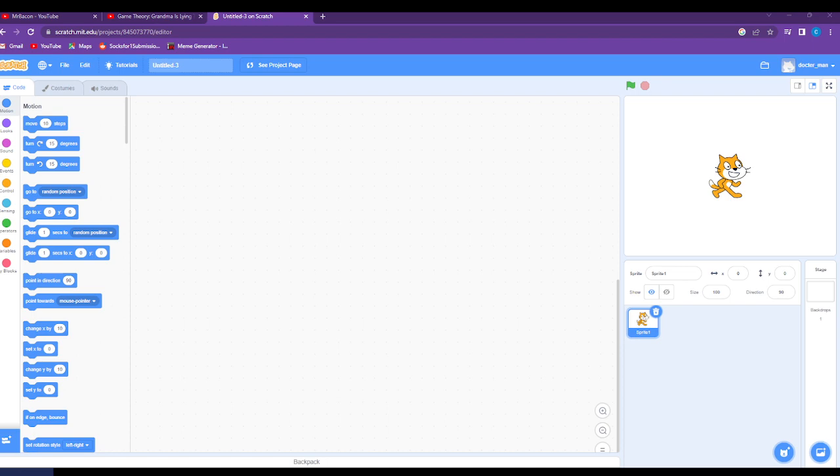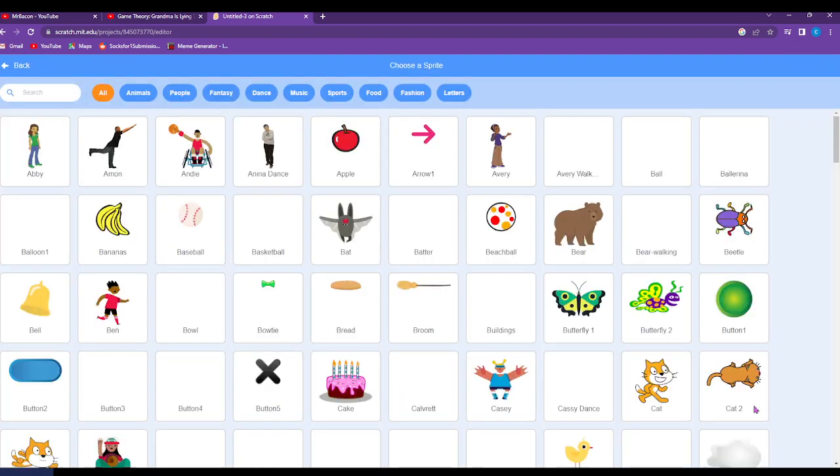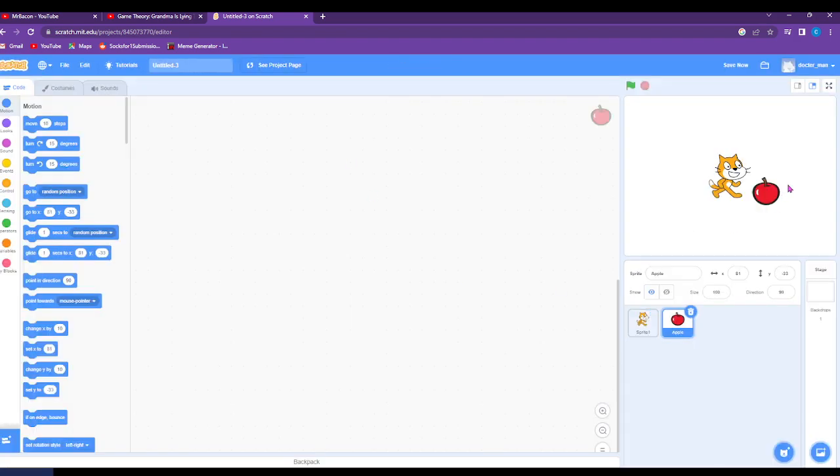So yeah, in this video I'm going to be showing you how to make a successful Scratch clicker game. So first we're going to want to get a sprite. So let's choose a sprite. I'll go with the apple.